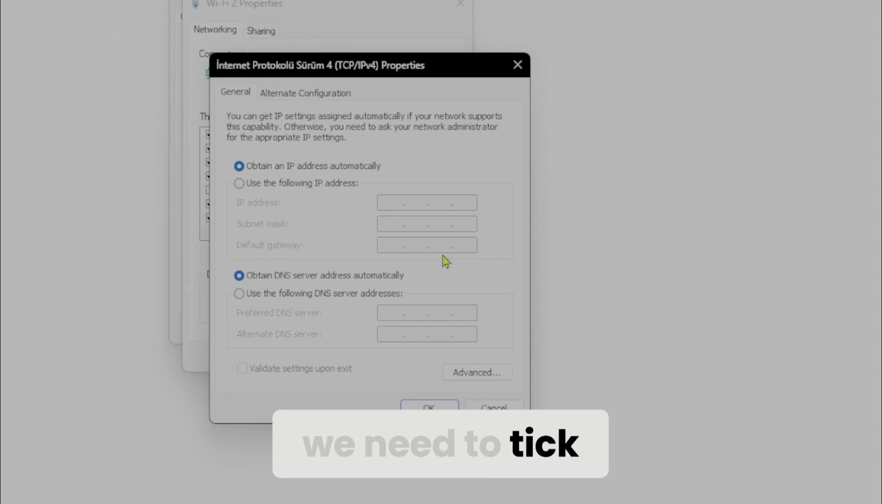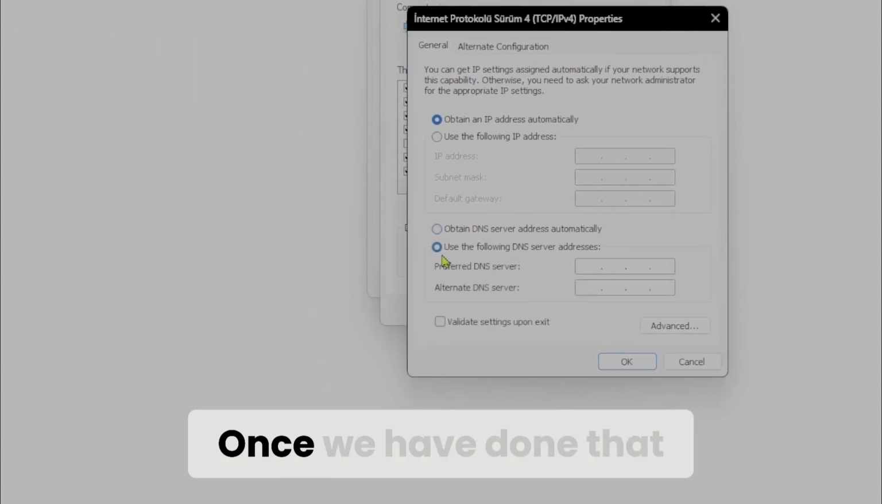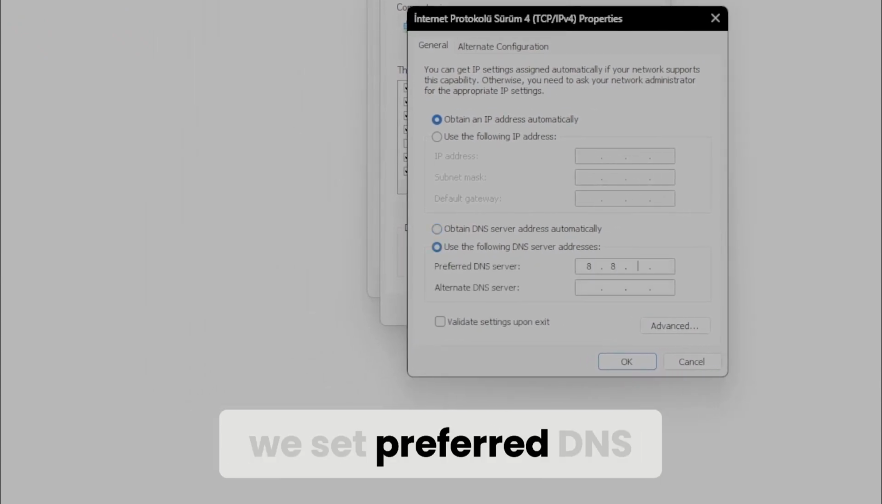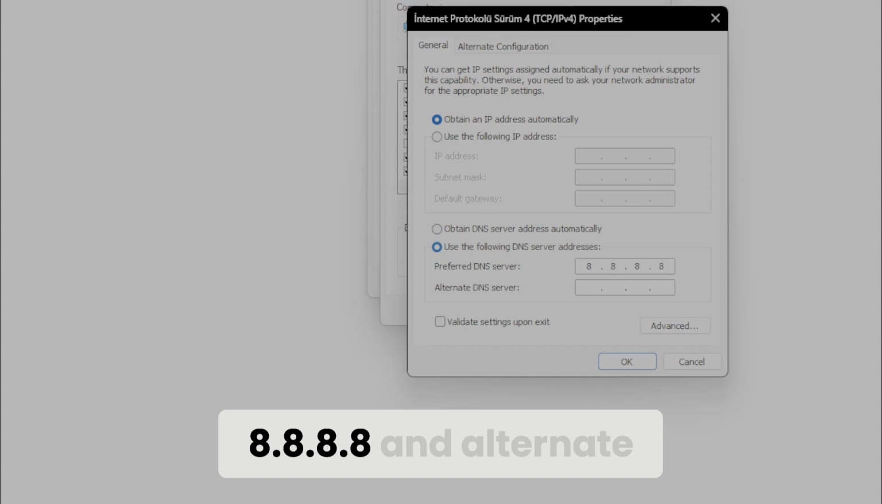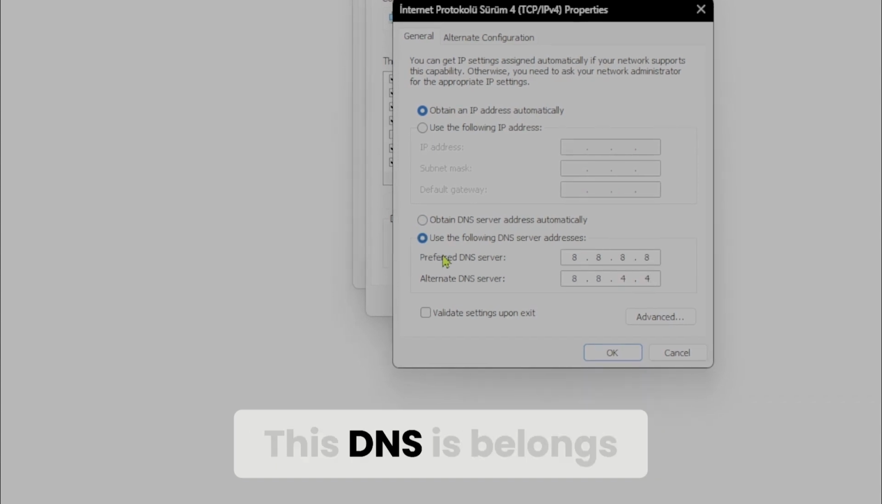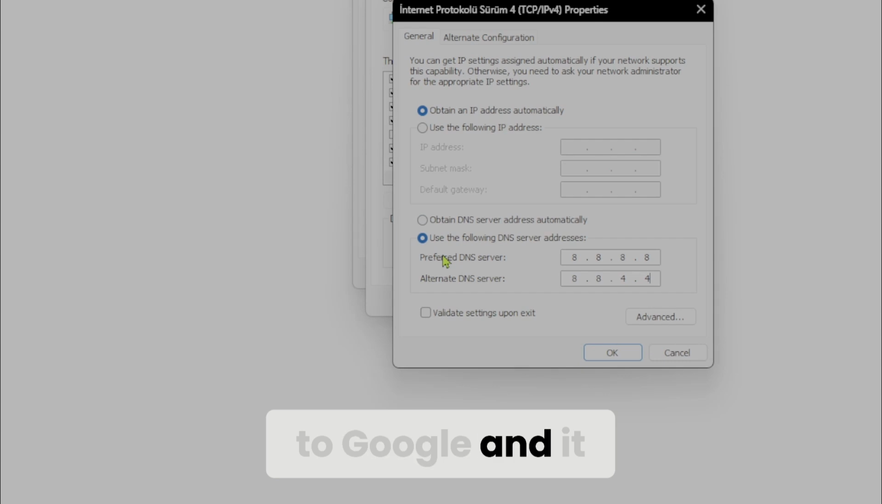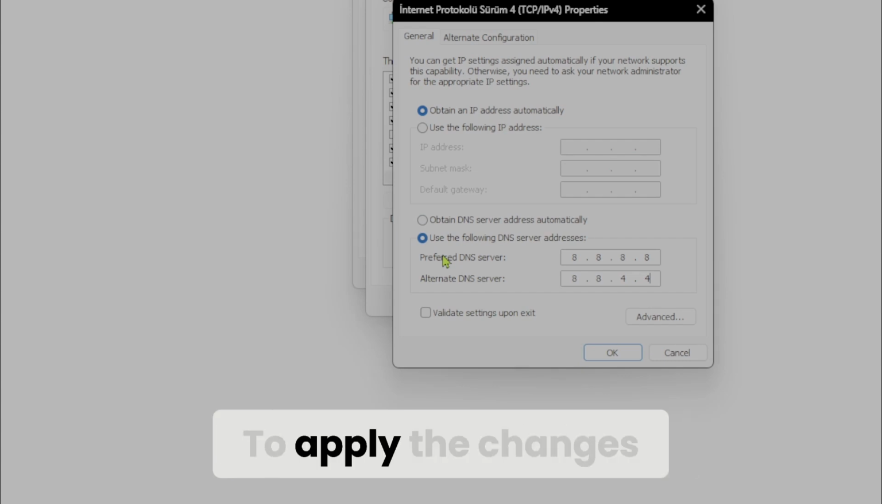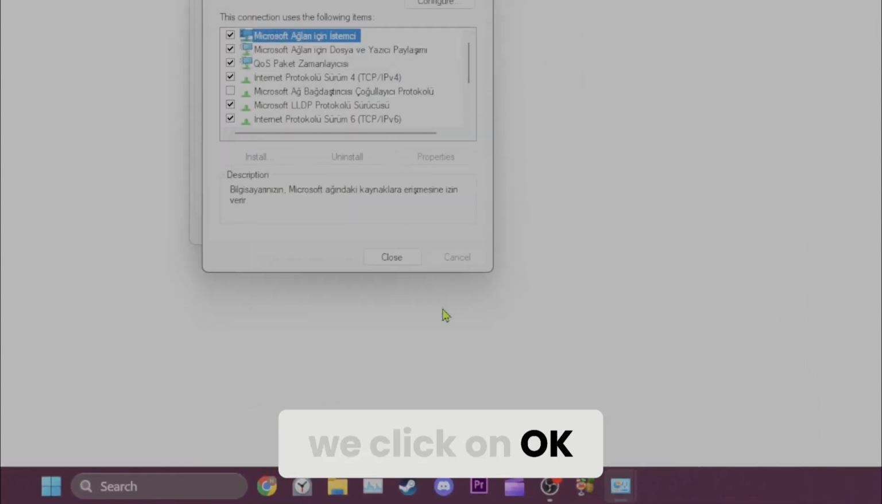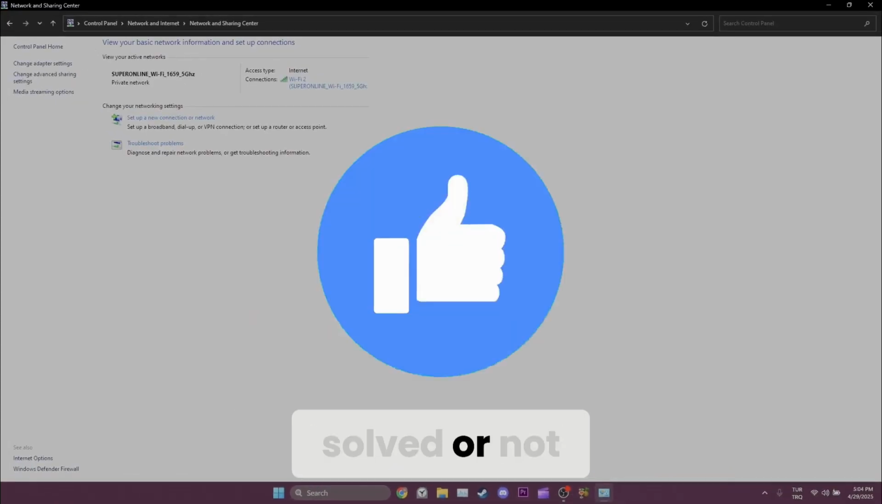Here, we need to tick the second option for DNS. Once we have done that, we set preferred DNS server to 8.8.8.8 and alternate DNS server to 8.8.4.4. This DNS belongs to Google and it is completely safe to use. To apply the changes, we click on OK. We changed our DNS. Now, you can check if the problem is solved or not.